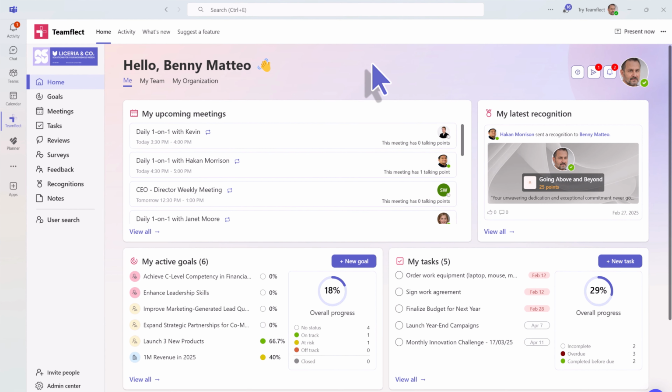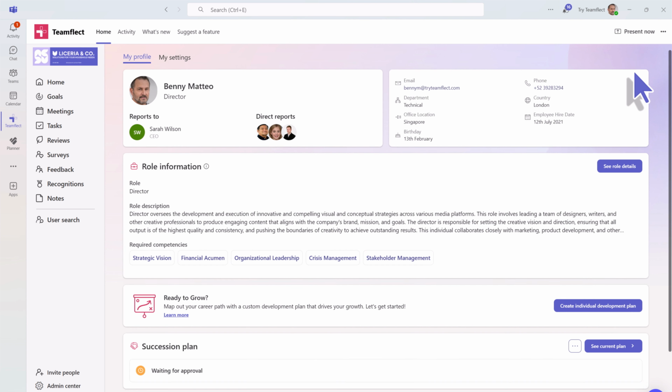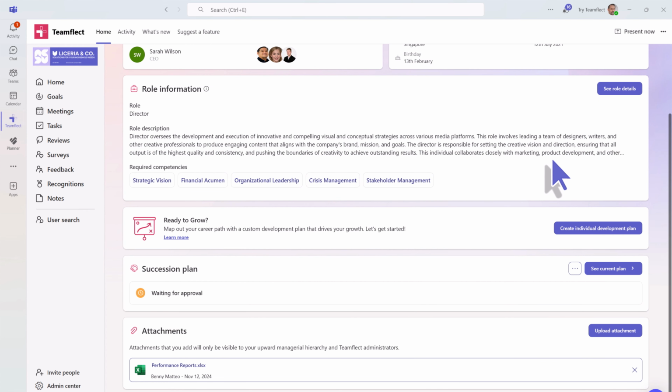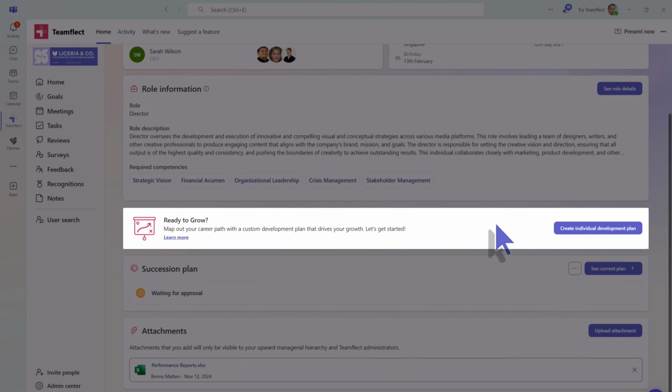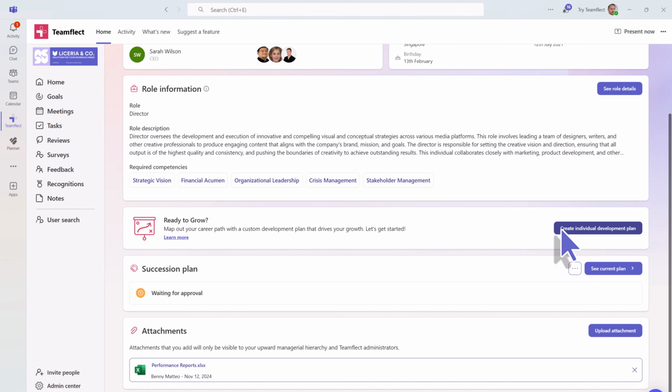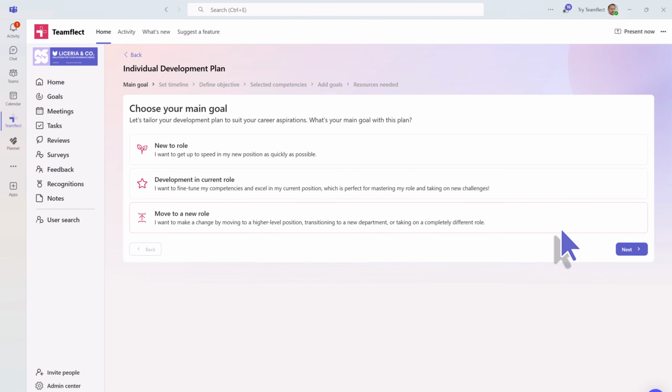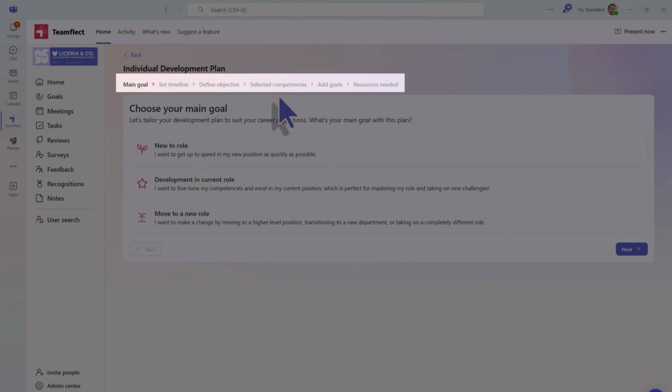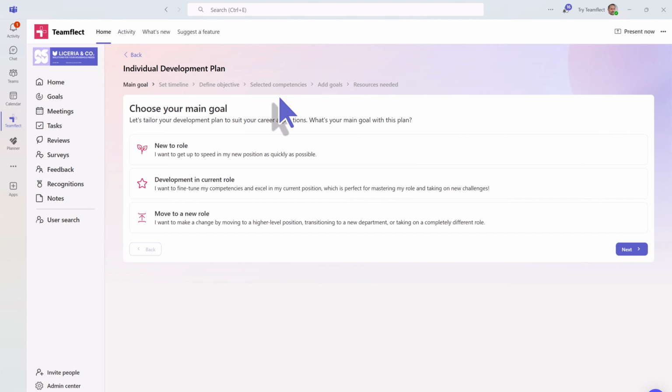Alright, so once we're inside Teamflect, here we are on our homepage. Let's quickly click on our profile page. Once you're in your profile, if you scroll a little bit down, you'll see Ready to Grow. Now to get started, let's click on Create Individual Development Plan. Once we do so, we're met with Choose Your Main Goal, but we're going to take a few steps and set our timeline, define our objectives, select competencies, and add goals and resources as need be. So let's go through the motions together, shall we?